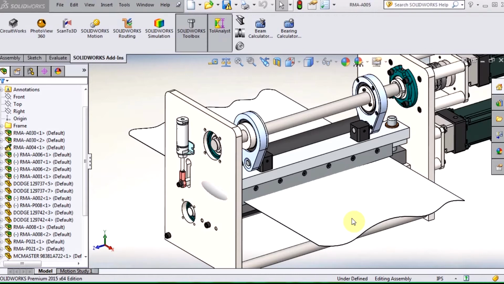The reason that I want to start with DimXpert in this series is because TolAnalyst uses the data from DimXpert to complete its tolerance stackup. You can use DimXpert to either add dimensions manually or automatically based on the type of part. I'm going to use DimXpert and TolAnalyst on this sheeter assembly.